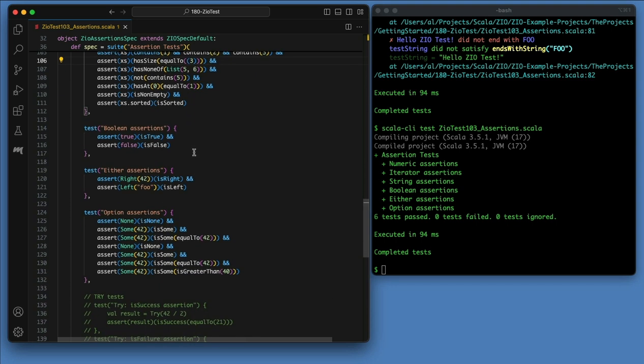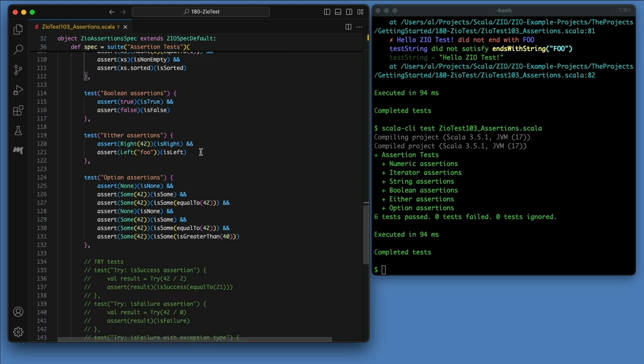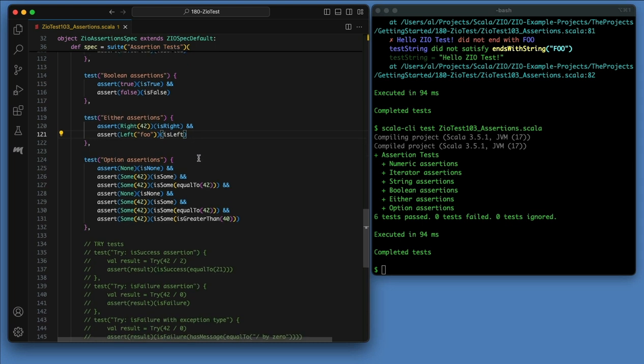Boolean assertions are a little simpler. We have is true and is false right there. Again, with the and operator. Either assertions right here. We have two functions that we can use, is right or is left. So I create a value of 42 as a right, and then that one is right. And then I create a left of foo, and then I say is left. So that shows a couple of examples there.